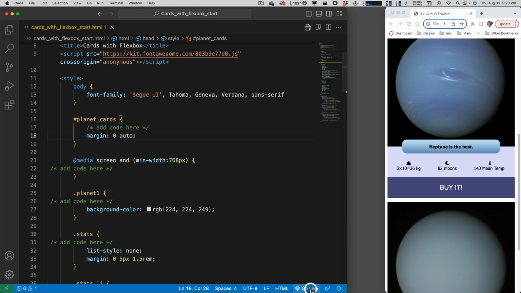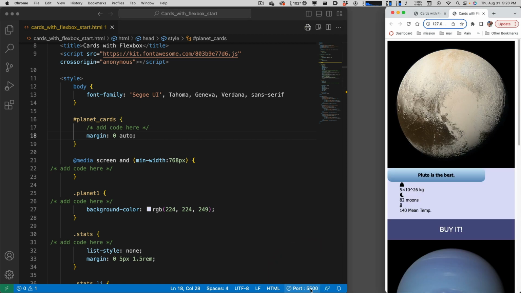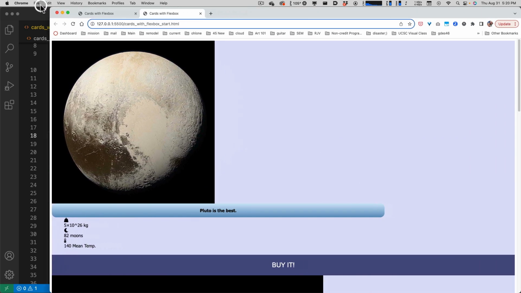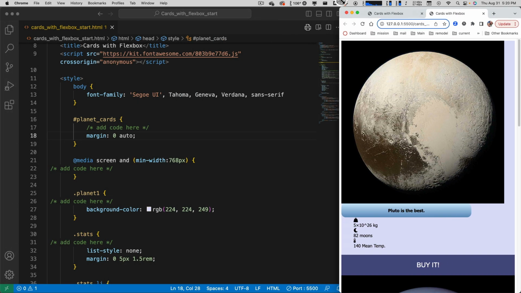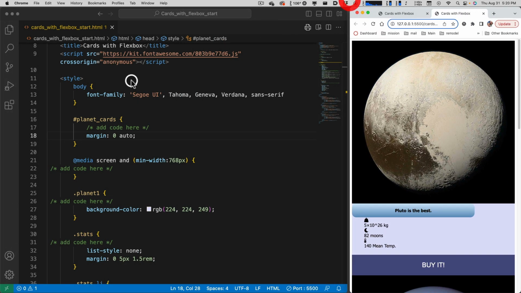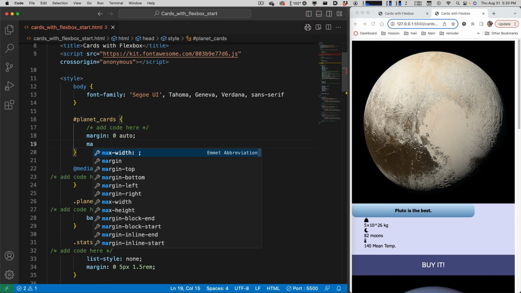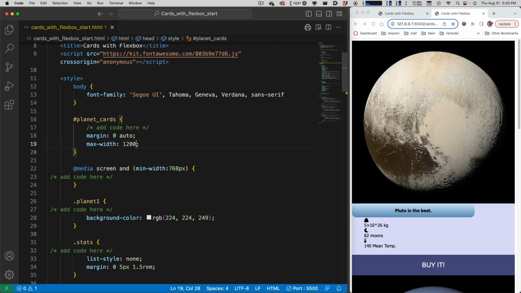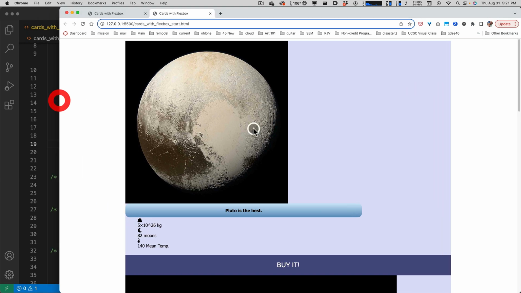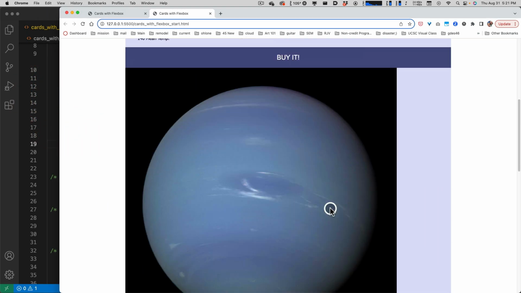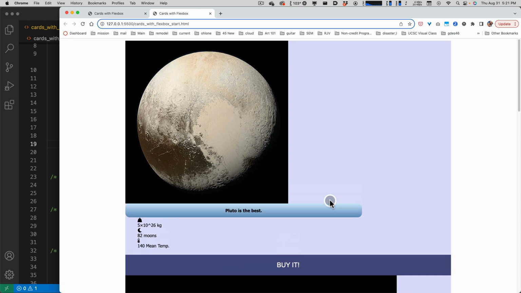Let's make sure it's working. Let me preview. I didn't even preview it yet. There we go. And well, we can't tell because we don't have a width on it, but let's do a max width too. So I'm going to go below that, and I'll say max width, and let's do 1200 pixels. And I just want to make sure. So there we've got our Flex container now, or the planet cards container.